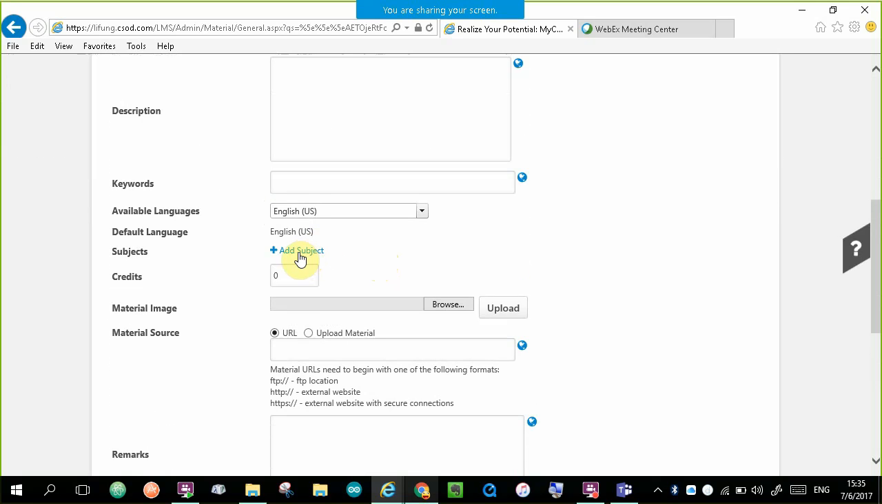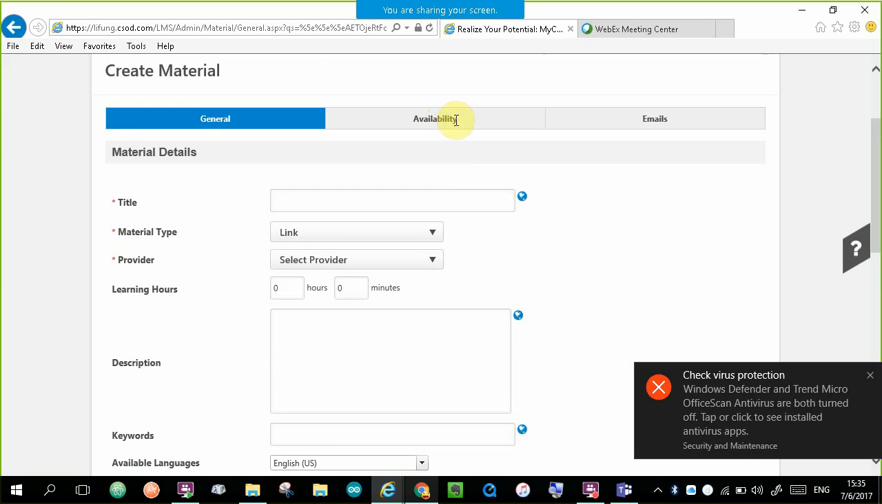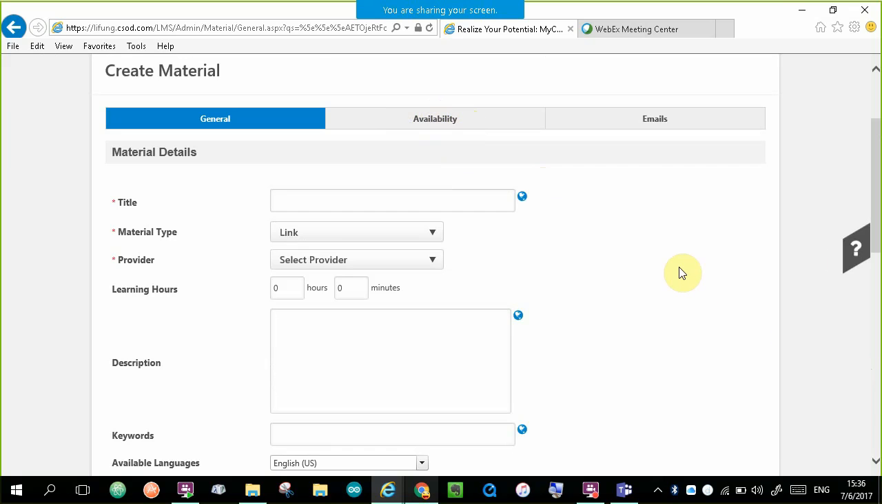But the most important thing again, two things. The first one is to add the subject. The second thing is to add keywords and also a very meaningful title. And here another very important thing is the availability. Basically, the user interface is more or less the same, so no need to upload it again to demonstrate to you.